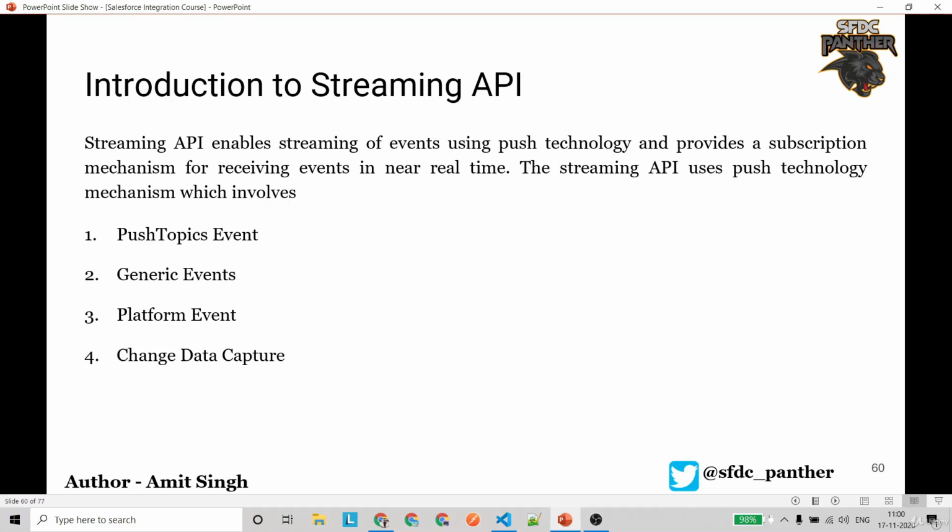Now, out of these four, we are going to talk about push topics. We are going to get deep into it and implement it in the Lightning component. We are also going to see how we can access this push technology or streaming API with the help of some external application like Node.js. Then we will talk about platform events. Platform event is also very popular these days and used very widely, so we are going to see all about platform events as well. And then we will talk about change data capture, CDC, which is very useful especially when we talk about modification in a particular record. We are going to see all these.